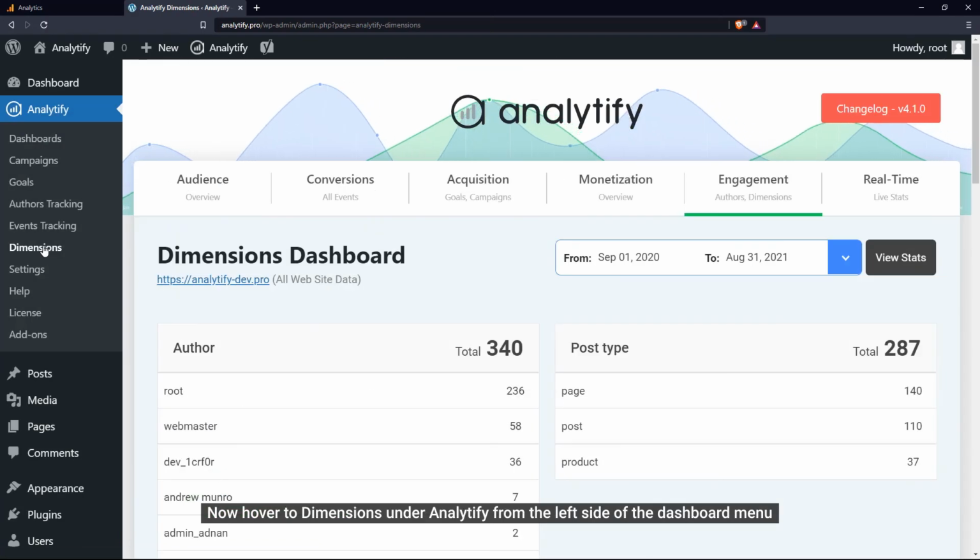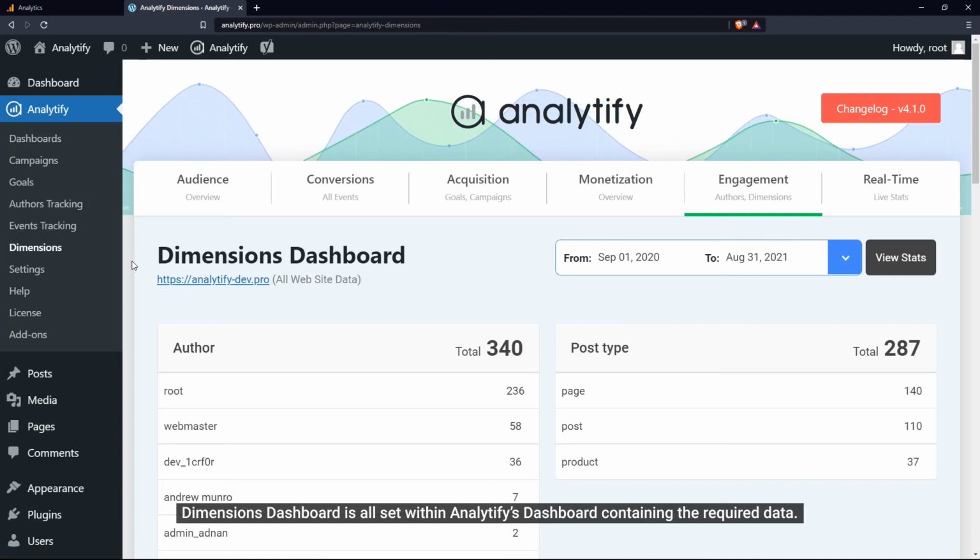After setting the custom dimensions, now we can see our own custom data for tracking and display in the Analytify WordPress dashboard. Just hover to Dimensions under Analytify from the left side of the dashboard menu. The Dimensions dashboard is to grab the required data.